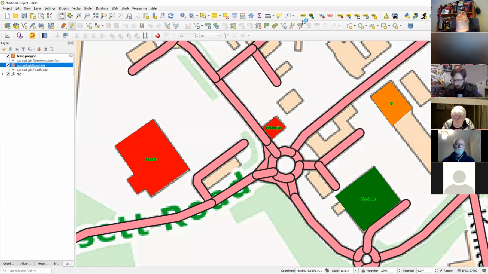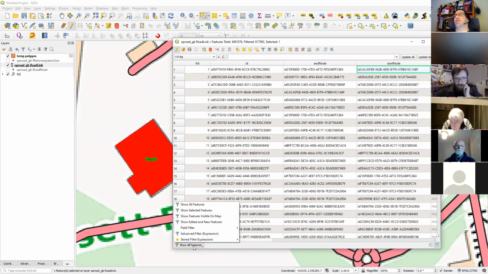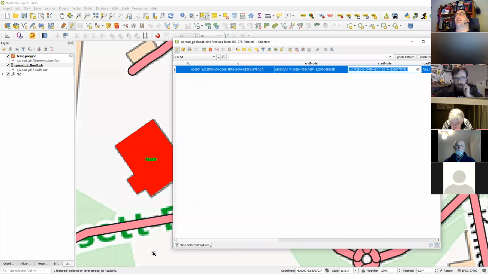And we will select just one piece of road. So this bit here. So now we've got that bit of road selected there. If we go into our attribute table, you'll see we've got a drop down here at the bottom called show all features. We can change that to just show selected features. And there you go. That is actually the piece of road that I've got selected.